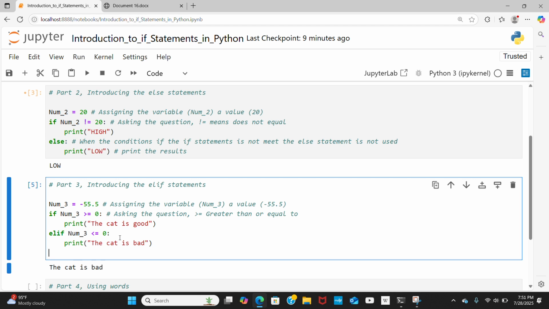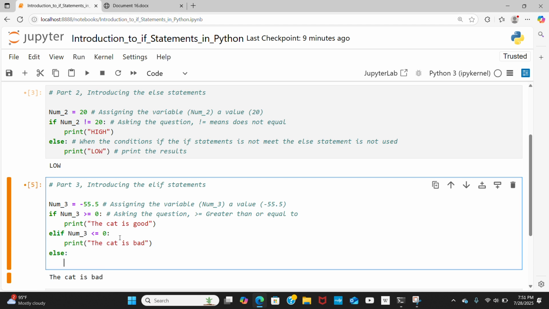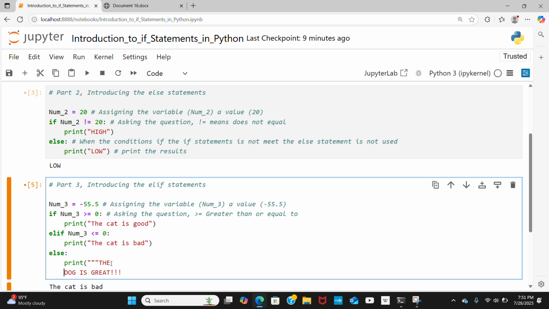However, we can still add an else statement to this. I'm going to play around with this a little bit. The dog is great. Now here's something else you can do. If you put 3 quotation marks, you can space your printing results around the screen without any consequences. Like if this was just a single parenthesis here and a single parenthesis here, this wouldn't work. An error message would pop up.